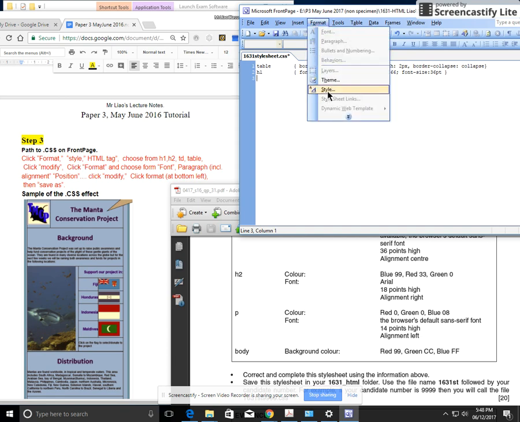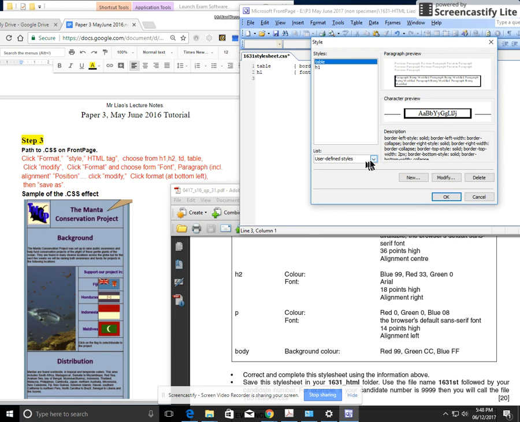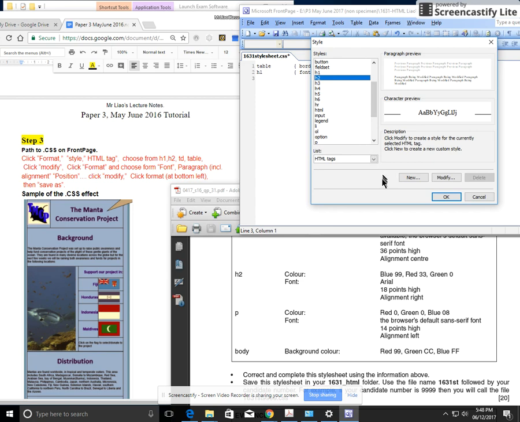Style. You're telling the computer which part of the web page you want to format. And in this case, it's H2, level 2 heading. Okay, that's level 2 here. When H2 is there, what's the next step?